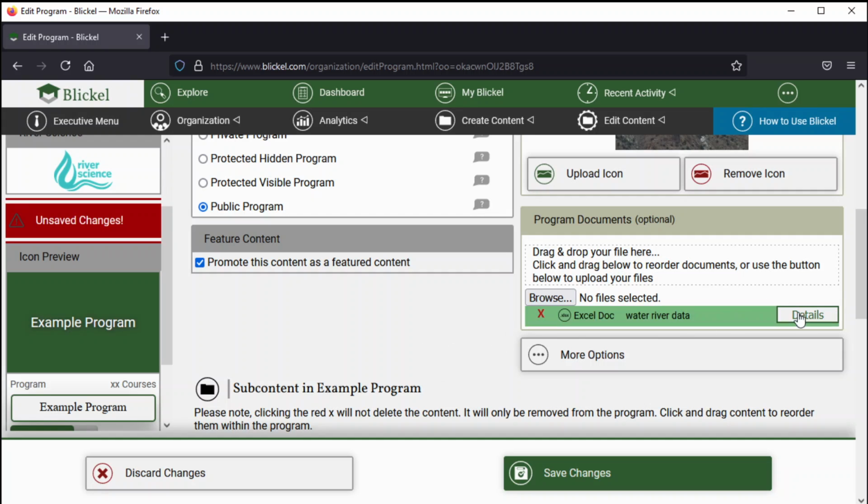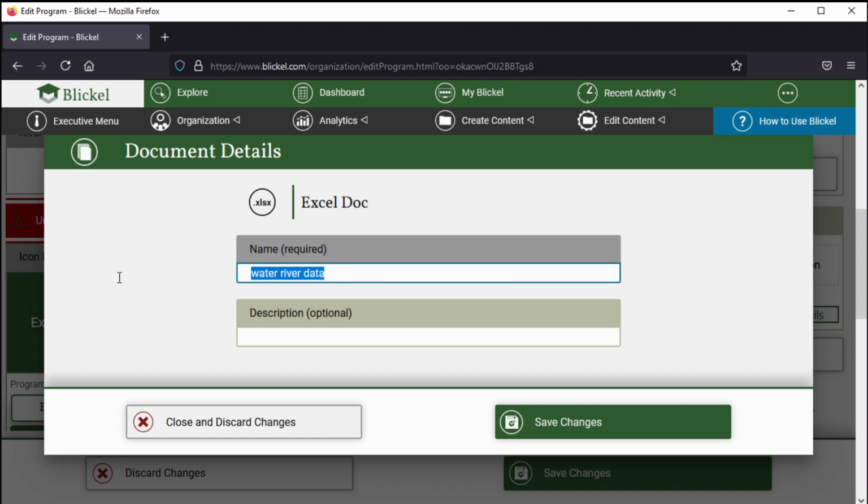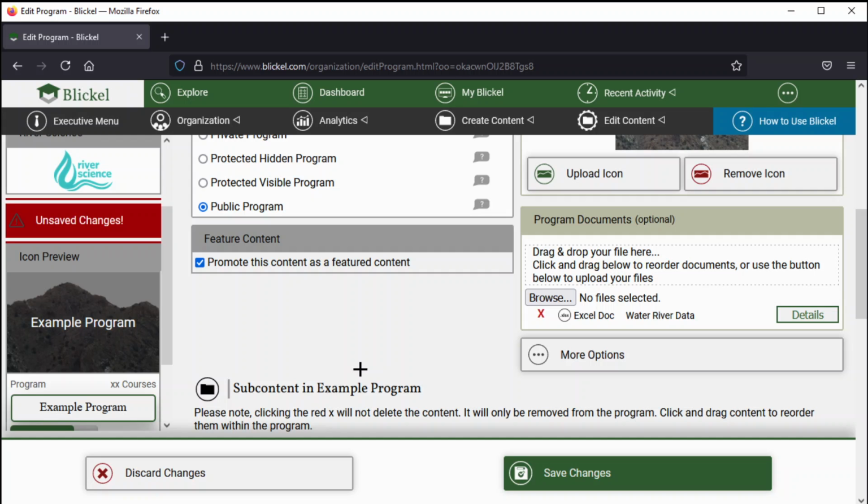We can go ahead and update some of the details on the document on Blickle by clicking this Details button. So I'm going to change the name and give it capital letters to make it look more professional. And if we want, we could also give a description of the document that would be available for students, as well as something we could look at internally. I'll leave that blank for now. All right, and there you go.